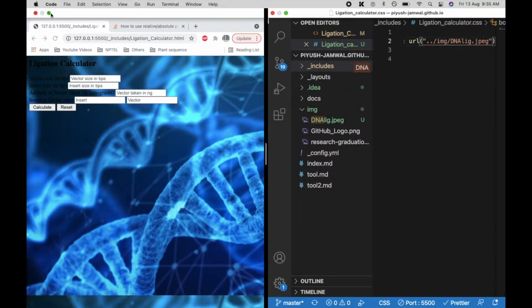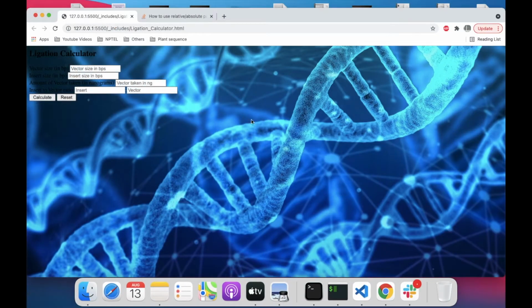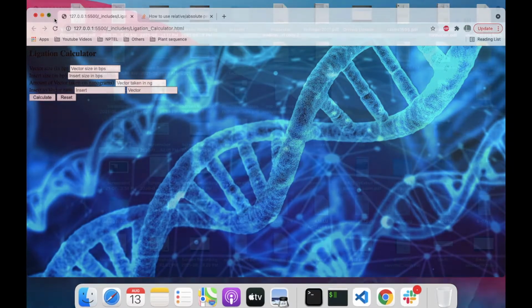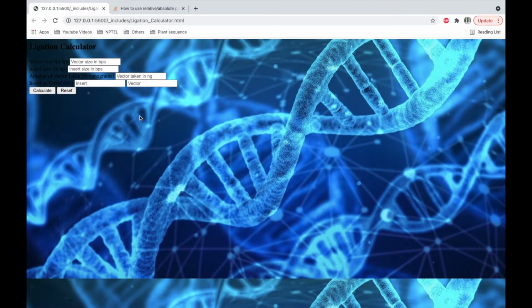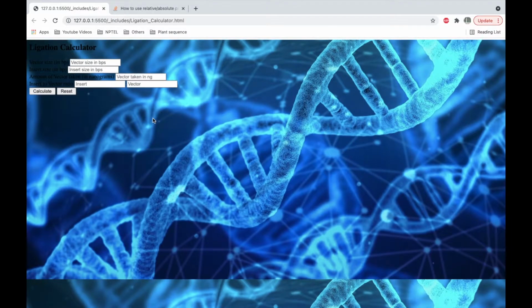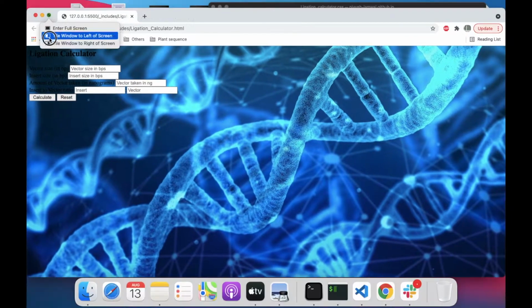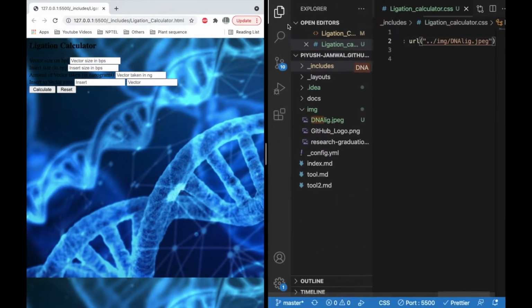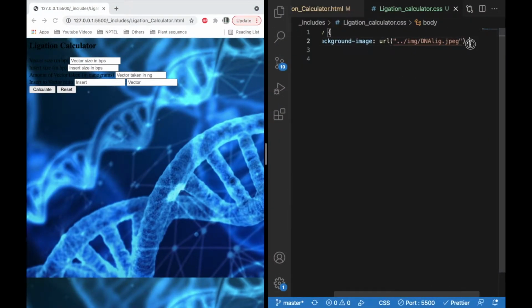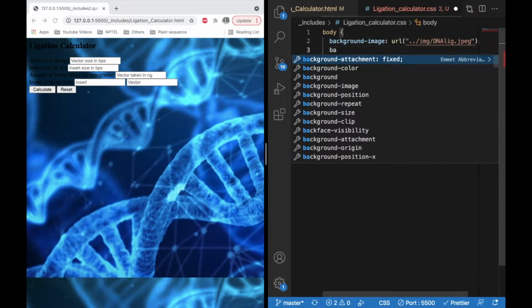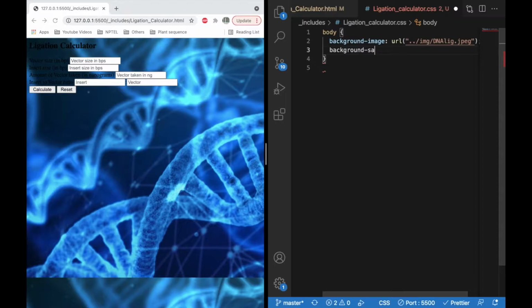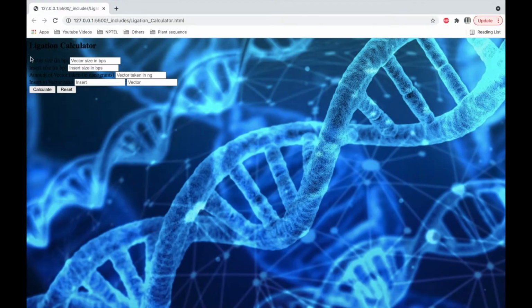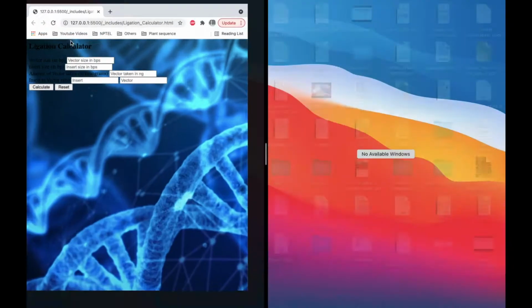Our background is loaded successfully, but as you can see here, my background image is repeating, so we will fix that also. We can use background repeat or background size. I'll use here background size cover, and let's save it and check it. See, we are not getting any background image repeated.